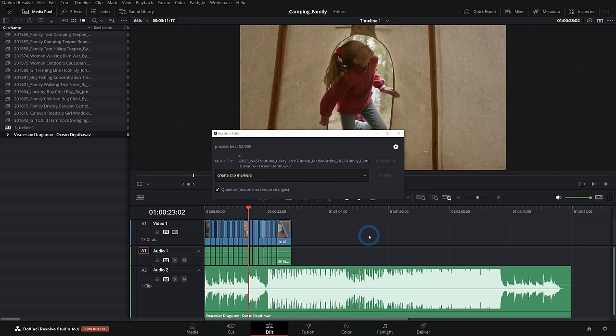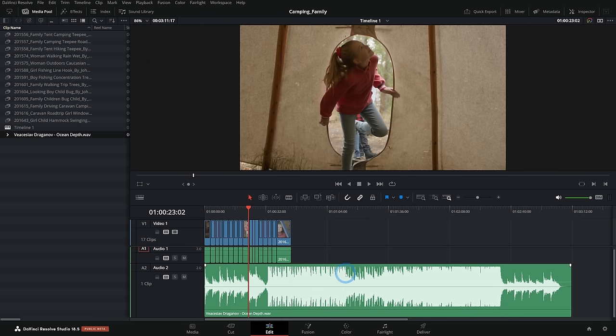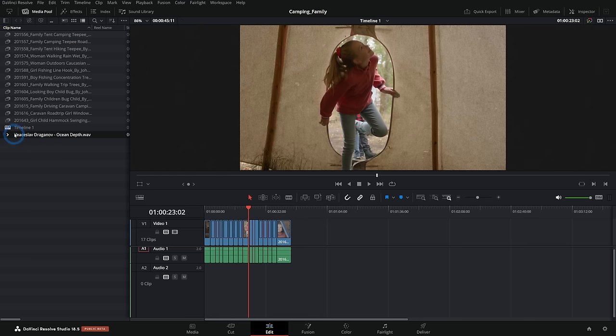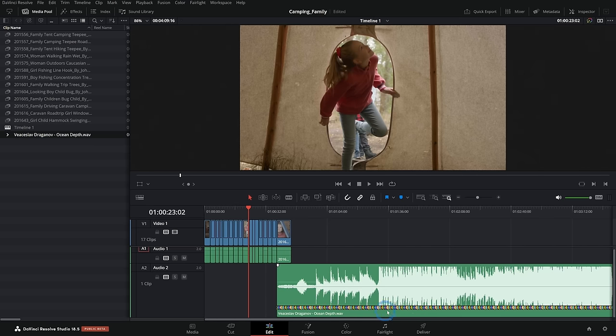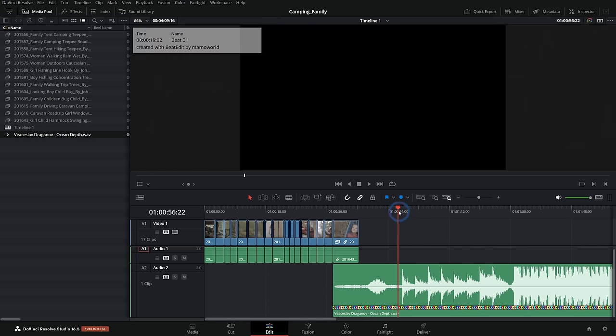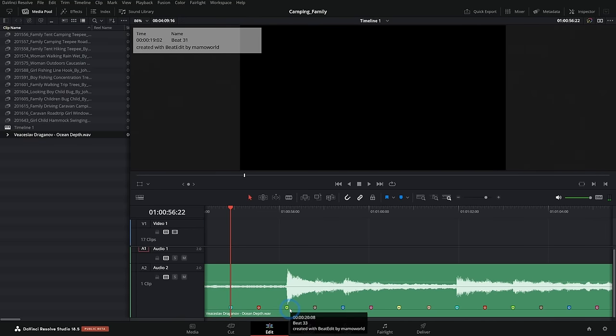What this will do is go through and magically analyze the song for the beats, and it's going to put markers all along my track. Once it's done, I can just close this window. There are no markers in this one, but if I delete it and drag it down here from the media pool again, there are all my markers. Look at that. If we zoom in here, notice they're right on the beats.